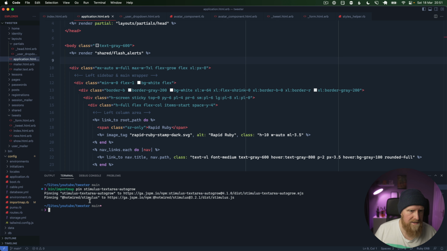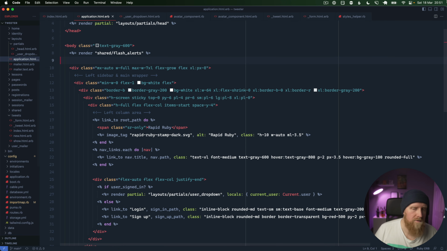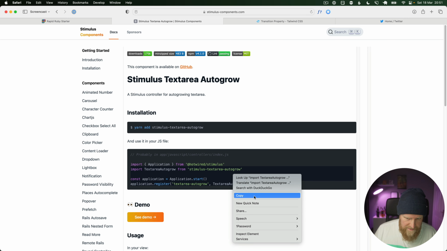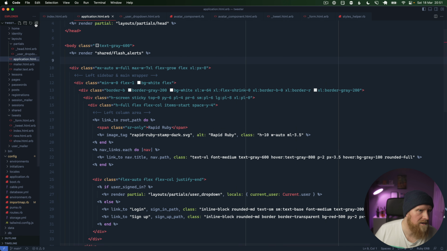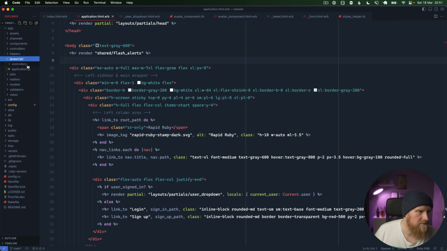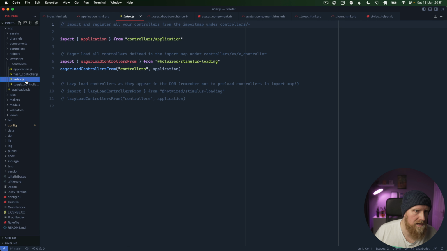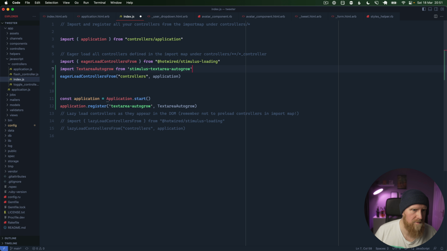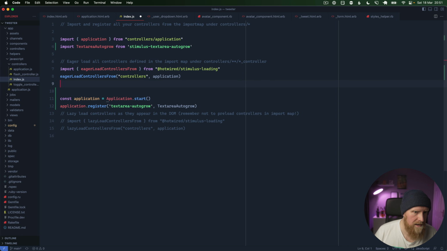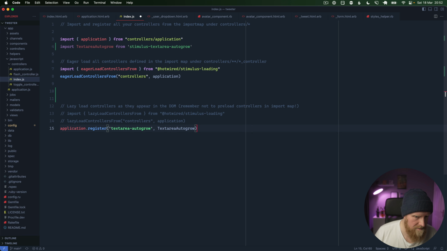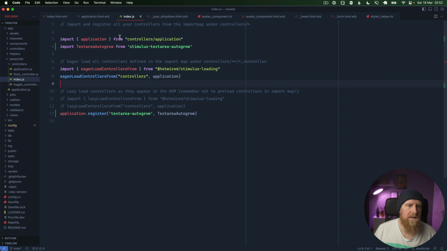And now that it's pinned, we can go and register it. So we can copy this here and go across to our app JavaScript folder, controllers index. So we can go in here and we'll move this import up to the top. And we should already have application being loaded. And then we'll just call our application register. So we'll go and just paste that at the bottom and hit save.